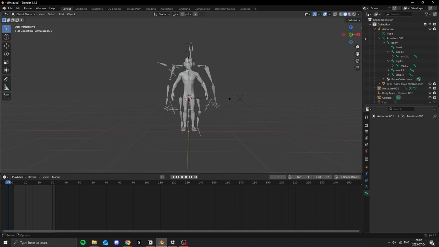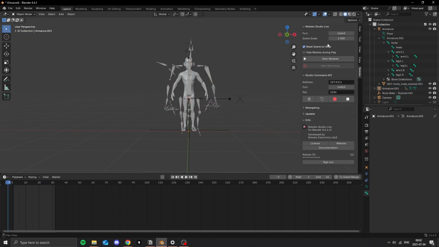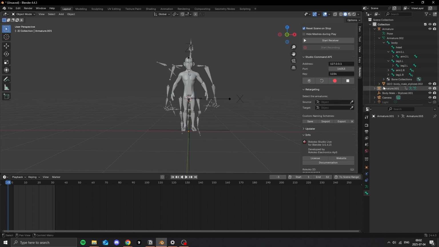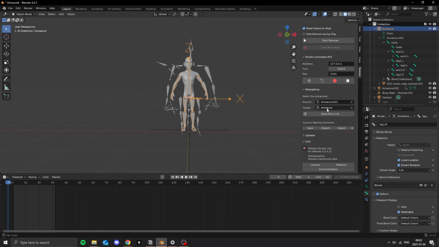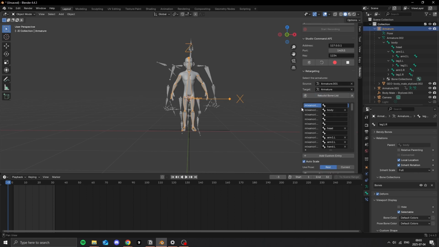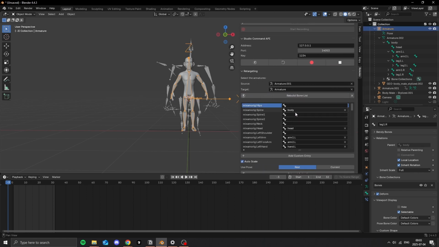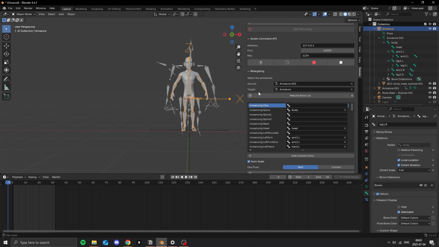Nice. So now we're going to open that Rococo tab. We're going to go to retargeting. So our source will be this armature we just brought in, and then our target is going to be our character. Now we're going to hit build bone list. So now there are a lot of options. And the thing is, it will try to match them to the best of its abilities, but you don't need to have all the bones. For example, I don't have a hip. I don't have a spine 1 and 2. I just have a body.